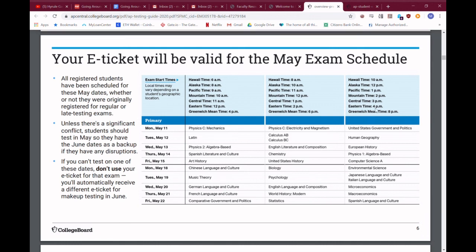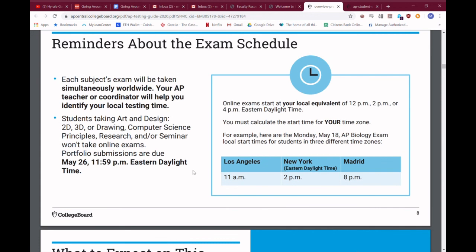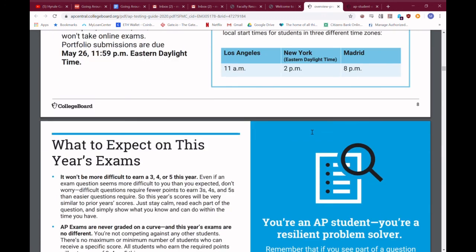What's interesting is how they've done this. Every single human being on the planet who is taking an AP Physics 1 algebra-based exam is going to do so at the exact same time. So they've adjusted those times for time zones accordingly. So Physics 1 algebra-based, Thursday, May 14th, 4 o'clock p.m. All right, put that in your calendar. All right, these are other exams. And this is basically what I just said. We're going to take it worldwide, and we will identify our local testing time. We have just done that.